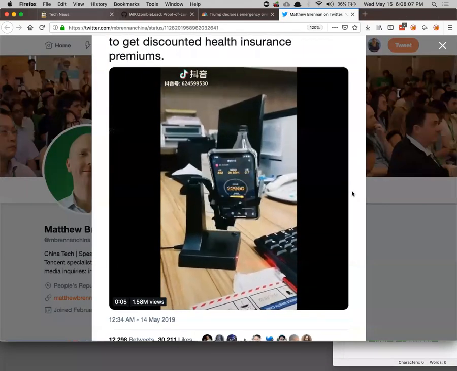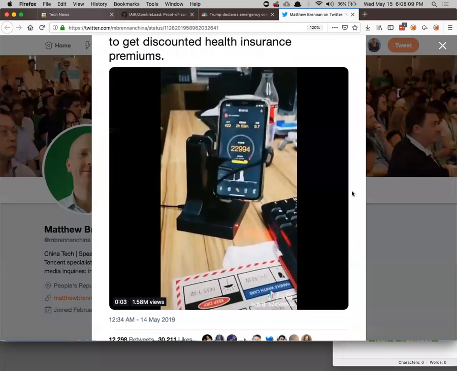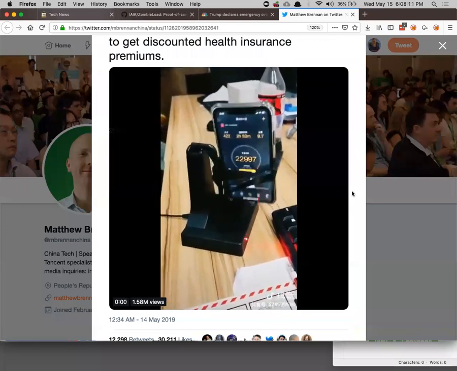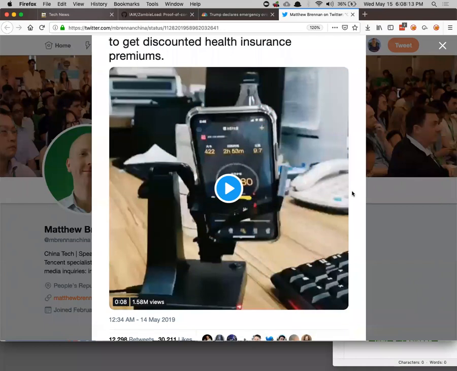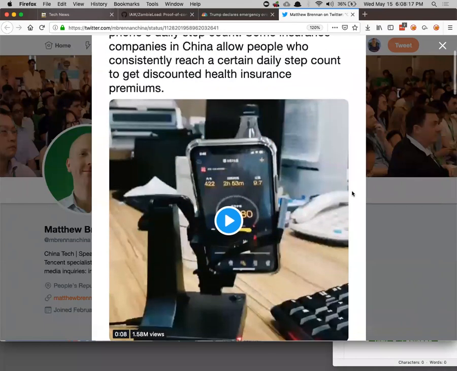They built this gadget in China, and the point of this is it makes it look like you're walking, and you can get a discount on your health insurance for walking enough steps every day. And apparently this is also true in America, that there are health plans that give you a discount if you install this app and walk enough.